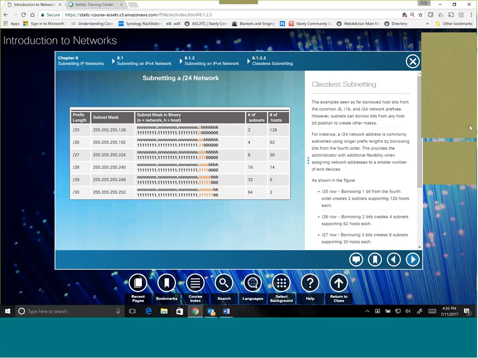You'll notice here are all of the possible ways you can subnet a /24 network. So you can borrow between 1 and 6 bits. You've got 128, 192, 224, 240, 248, 252. That's 7 bits, 2, 3, 4, 5, 6, up to 6. You've got the ability of 2 subnets with 126 hosts, 4 with 62, 8 with 30, 16 with 14, and that is using, again, that exact same thing I said before.